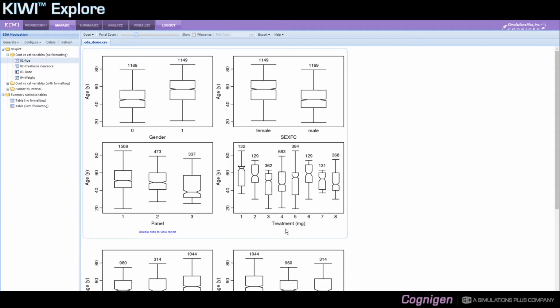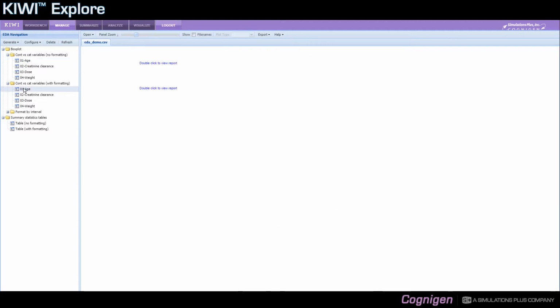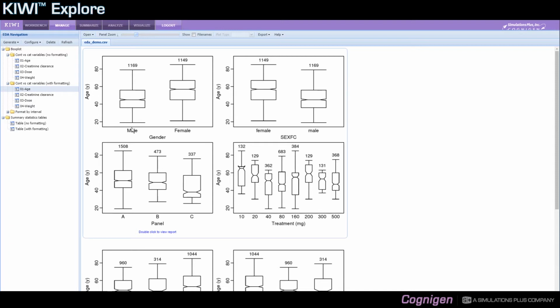Interestingly enough, the variable label and units for treatment is treatment milligram, but those values do not represent milligram doses, but just an index or categories of treatment. If I show the same plots in which I apply data formatting, you can see that now my sex variable shows male and female instead of 0 and 1. My panel variable is reported as ABC instead of 1, 2, and 3. And now my treatment variable is displaying the right milligram dose, 10, 20, 40, 80, and so on.